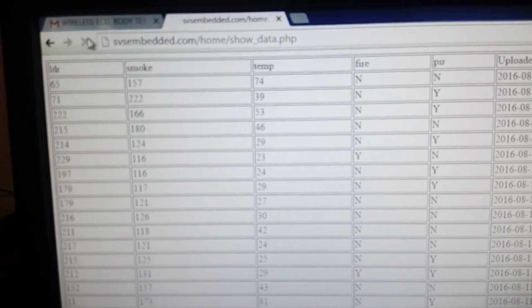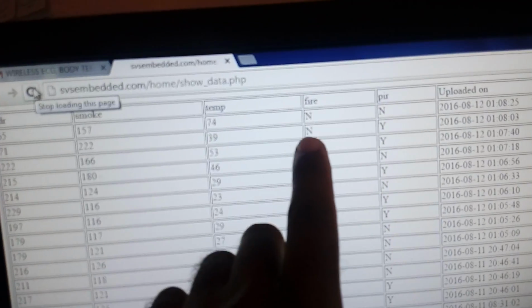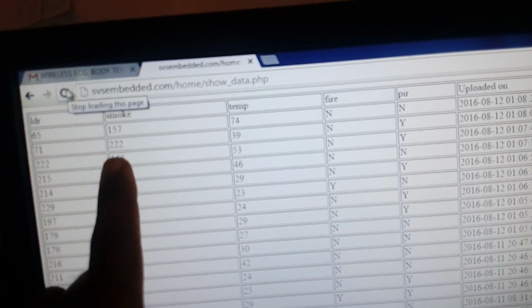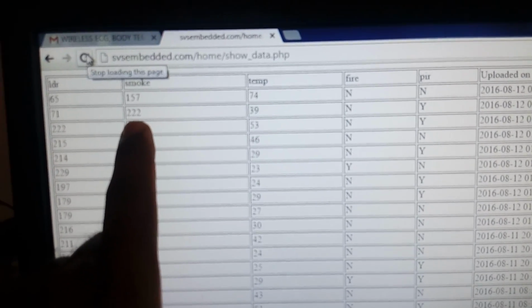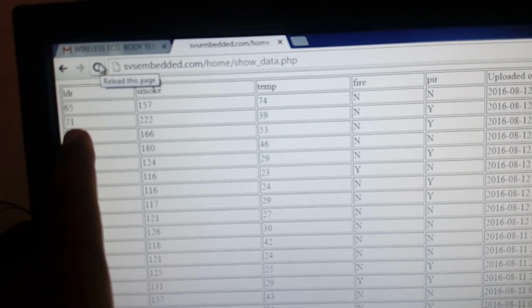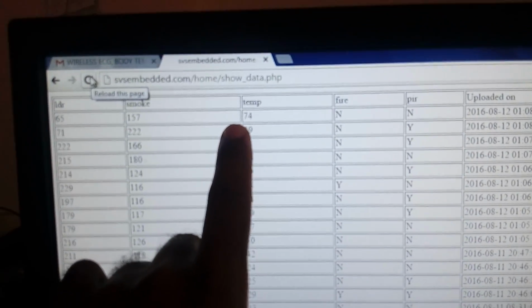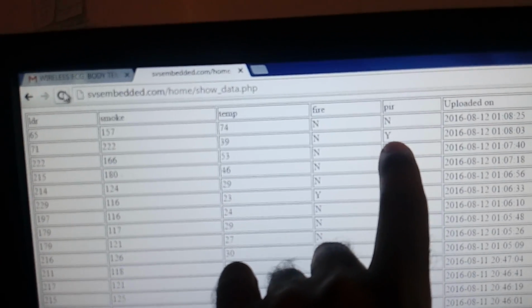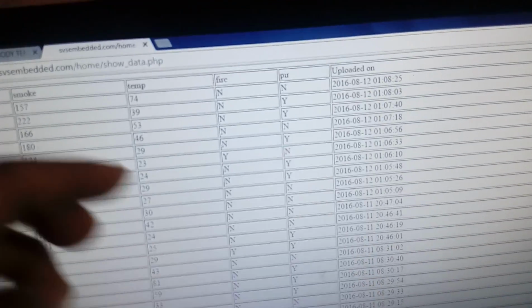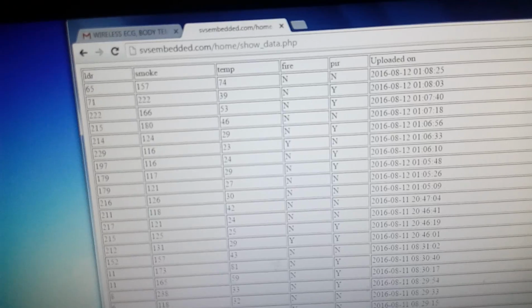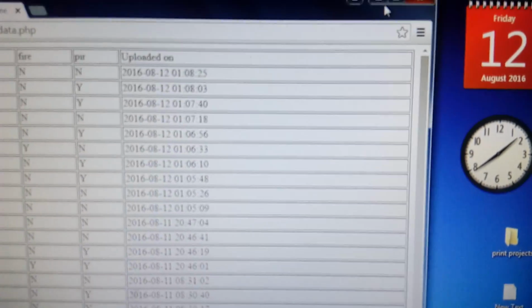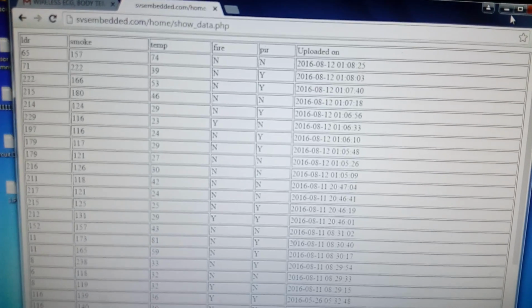Refresh. Now the temperature is 74, no fire. At that time there was a smoke alert: smoke 200 and above, that LED is on. LDR 200 and below, light on. Temperature 74 and above, fan on. If PIR is detected, that LED is on. If fire is detected, the buzzer should be on. All this data we are plotting onto the server, with the date. Today is Friday the 12th, 12th 8 2016, and we can observe all the sensor data on the screen.